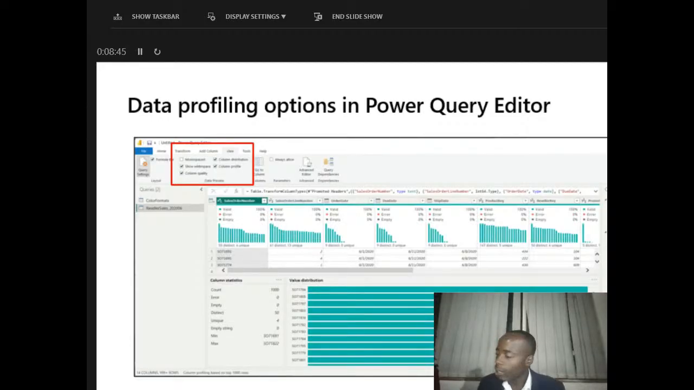So we have column distribution. Column distribution shows the distribution of data within the column. What is the max? What is the mean? What is the count? And what is the range? Then column profile, it includes the basic statistics. Then the value distribution tells us the count of each unique value, and also the column statistics.